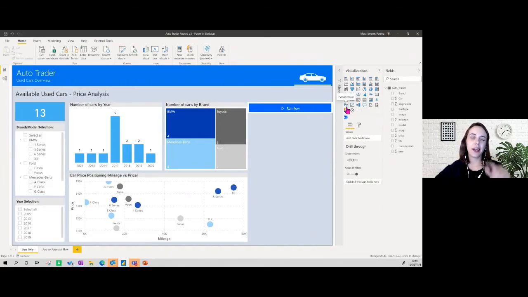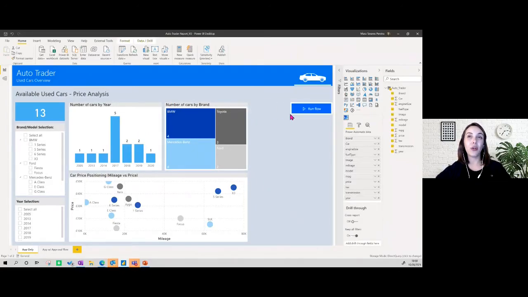But just one thing, I'm pretty sure this only works in premium workspaces, not even PPU, premium per user. I think I tried this with premium per user and it didn't work. So your report needs to be in a premium workspace for this to work, at least the last time I tested this.